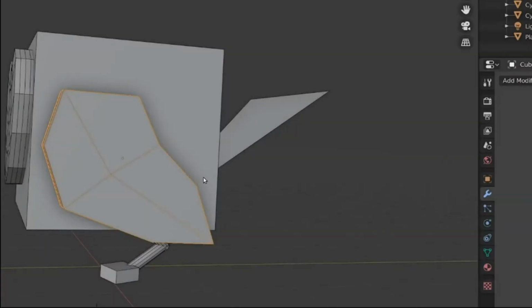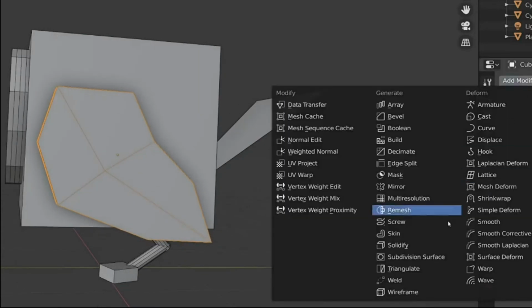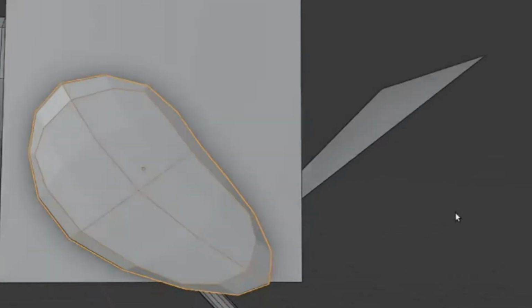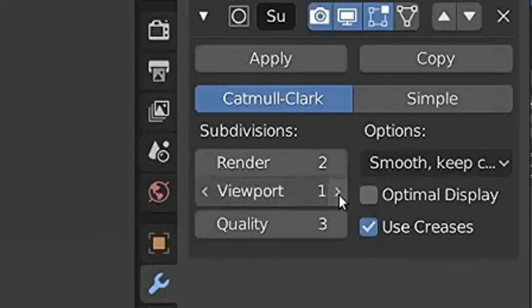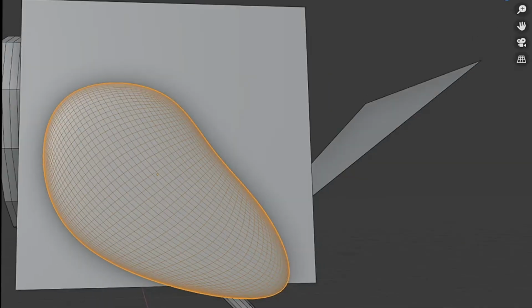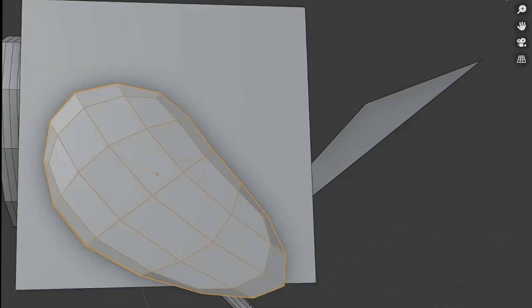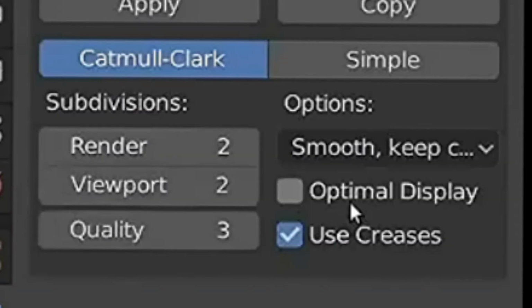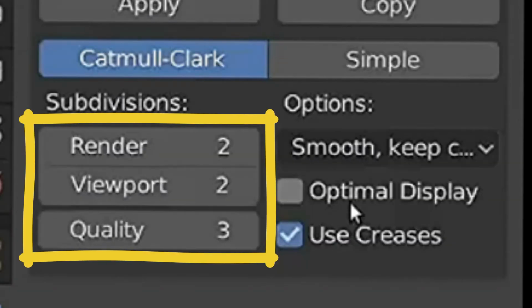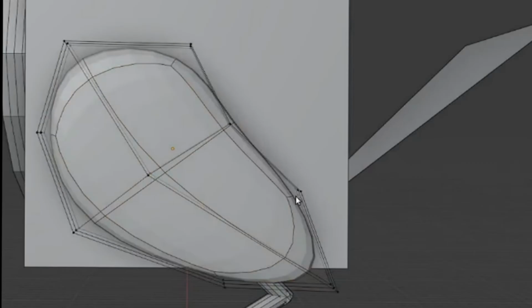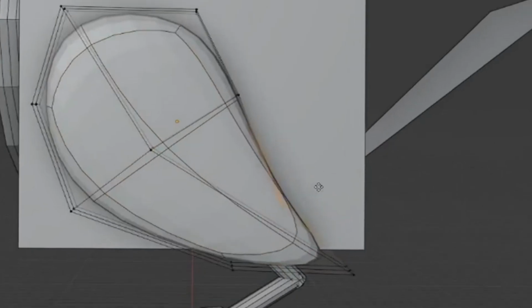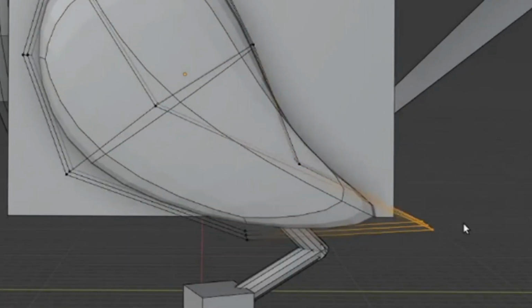The other most essential modifier is the subdivision surface modifier, or subdiv in short. This divides your object and smooths the result to add more detail and definition. If your viewport is ever getting too slow because of all the divisions, there are separate sliders for the render and the viewport divisions. The optimal display toggle is also removing all of the new divisions from the wireframes to give a smooth and optimized view of your model.